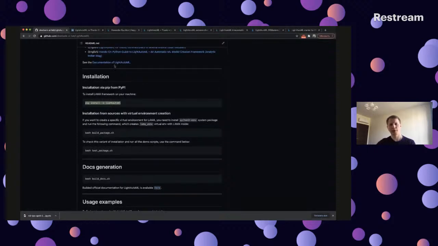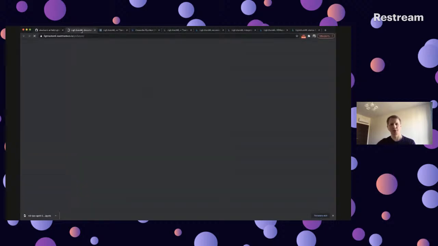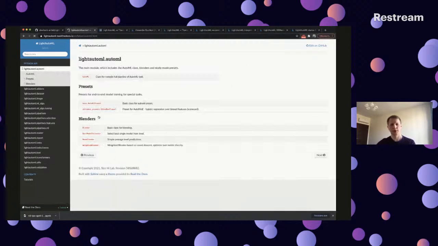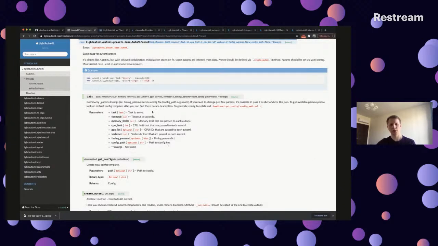We also have documentation for our library, which can be taken from here. I can show it pretty fast. It's like the Python API documentation, so you can go inside any block and take a look at what's going on, what the arguments are, and what they are for. So feel free to take a look and find out if you have some questions about arguments.